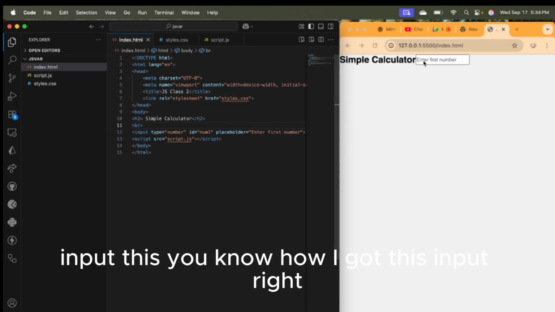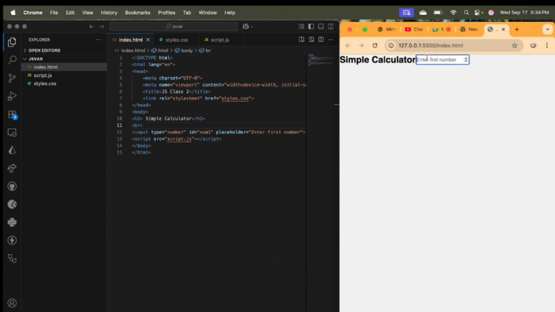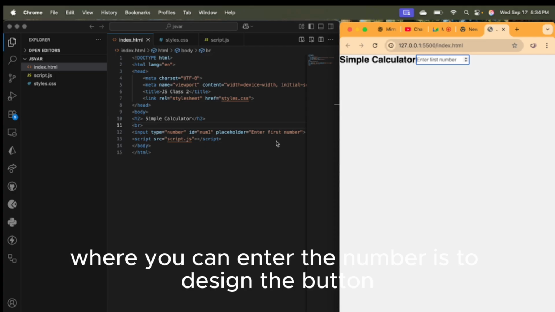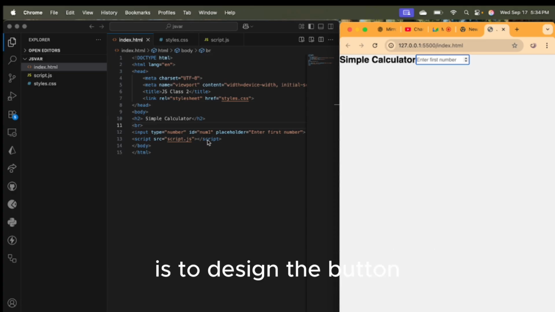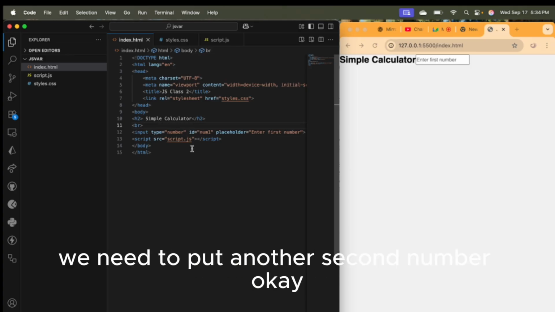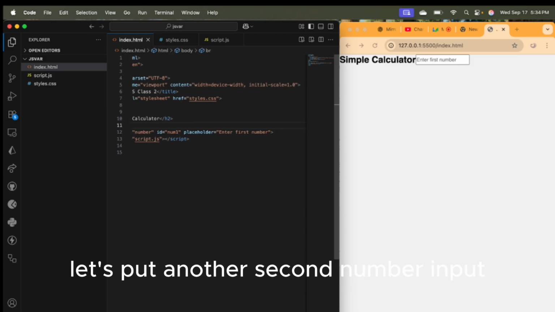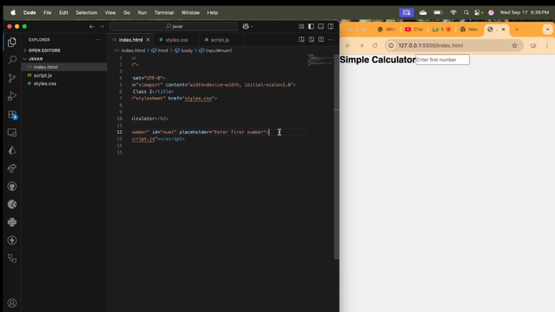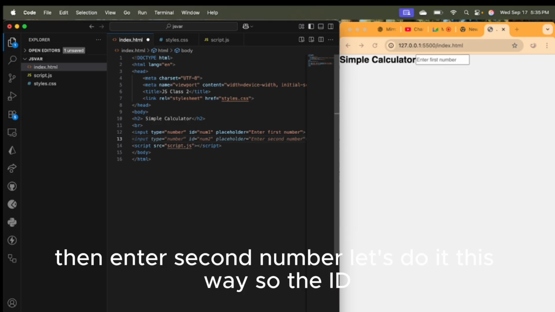Input this. You know how I got this input, right? And the next thing to do, after the input number where you can enter the number, is to design the button. Another input, we need to put another second number. Okay, let's put another input, then enter second number. Let's do it this way.